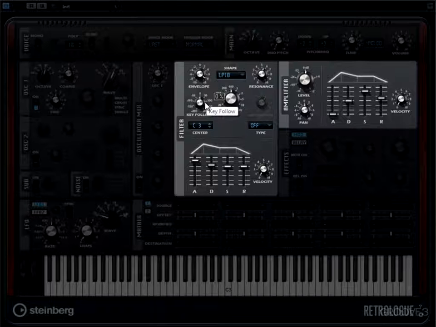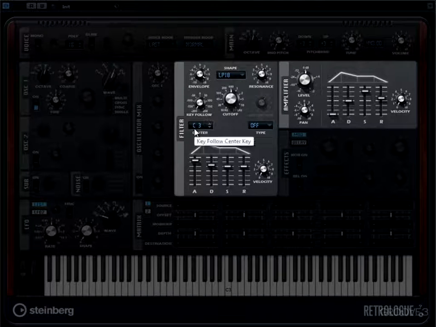So let's go ahead and listen to that. I'm going to go ahead and raise it all the way up, and I'm going to hit a C and a C above it. So you get a sense of what's happening. Now I'm going to go ahead and hit that C and the C above it. And the C above it had quite a different character based on this setting. So that's how key follow works.